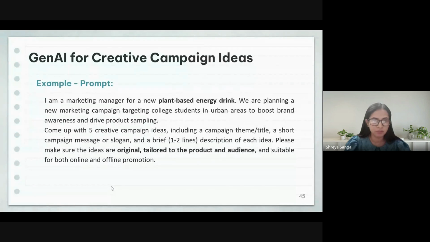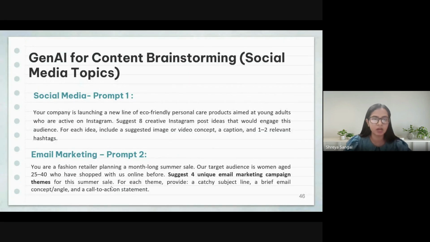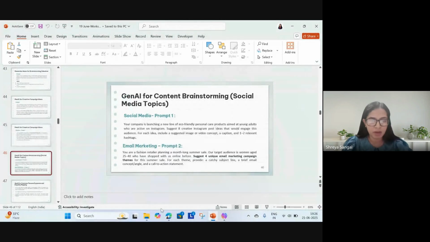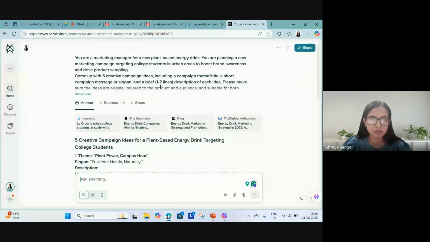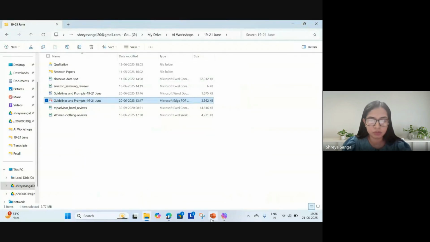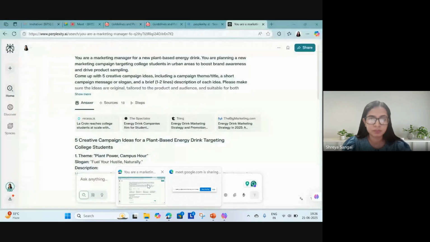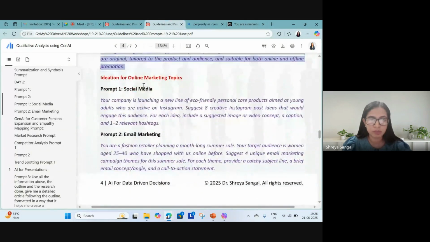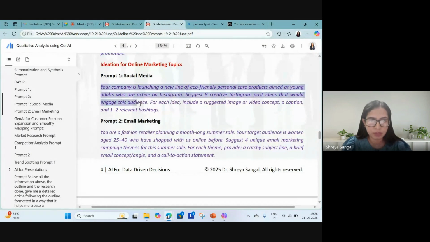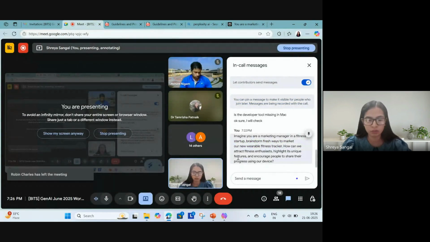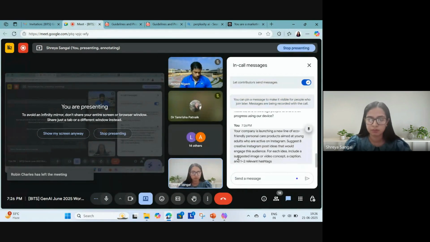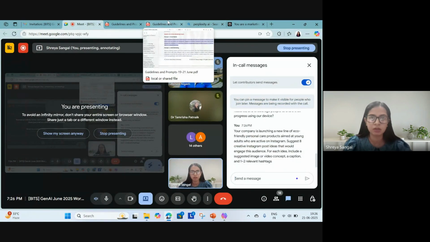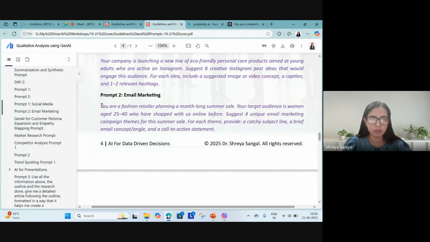Now this is done. Then there are two prompts that we can use for social media and email marketing. You can try them. I've given them in the prompt sheet. This is the prompt sheet: social media and email marketing. I'm copying them in the chat box. So those who are into social media can surely try this out. This is one for social media, and then the other one for email marketing campaigns.